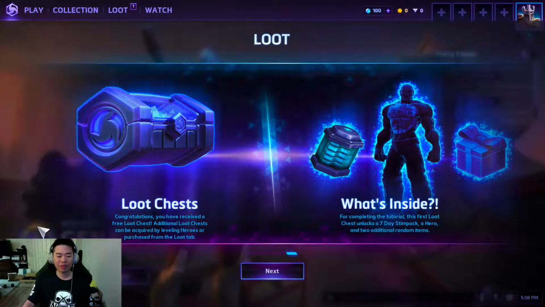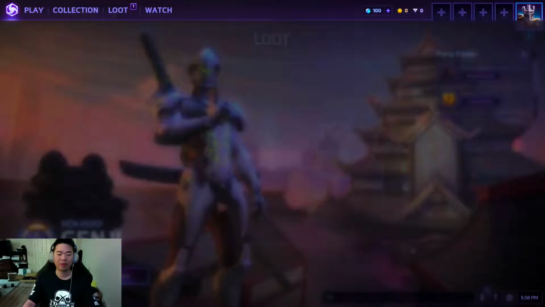Loot chests and what's inside. So congratulations, you have received a free loot chest. Additional loot chests can be acquired by leveling heroes or purchased from the loot tab. After completing the tutorial, the first loot chest unlocks a 7-day stim pack, a hero, and 2 additional random items.